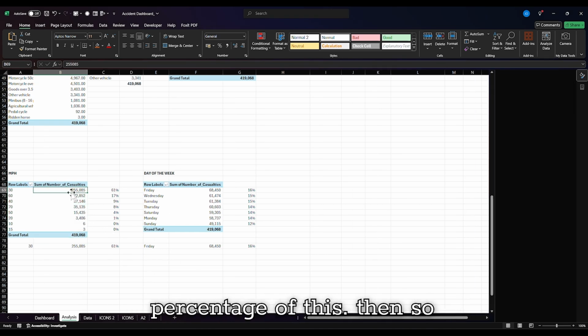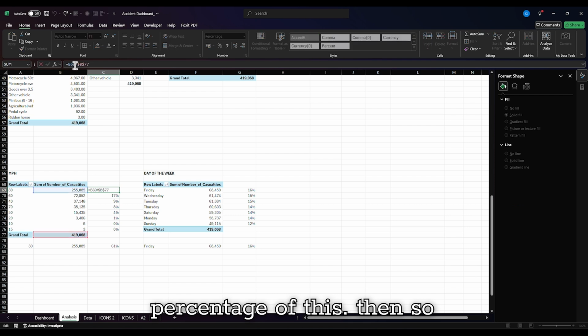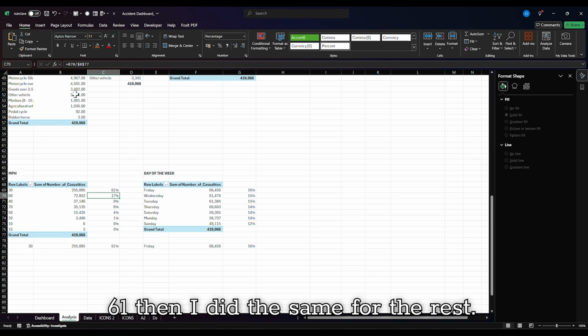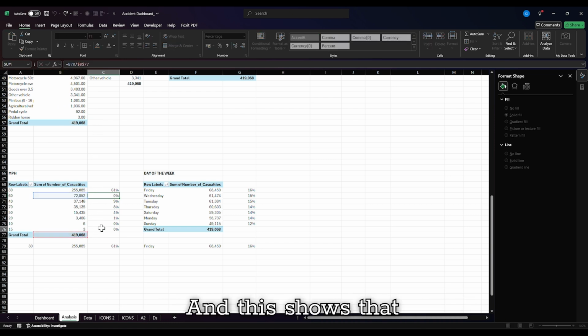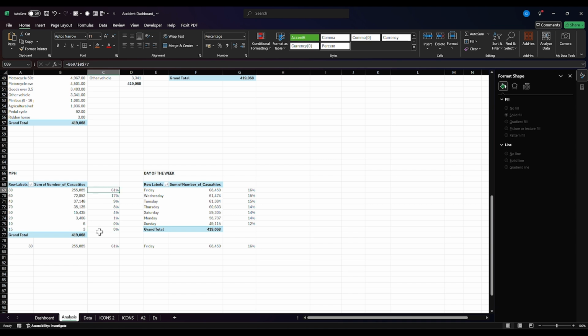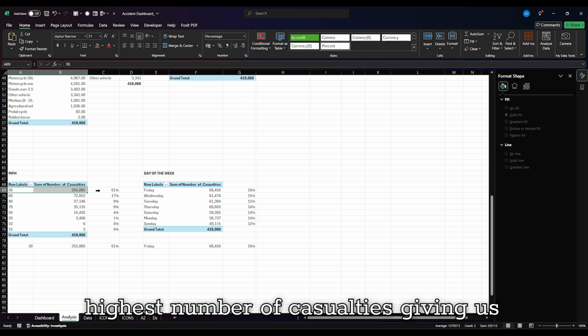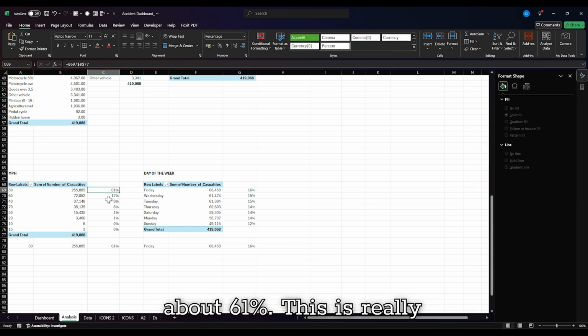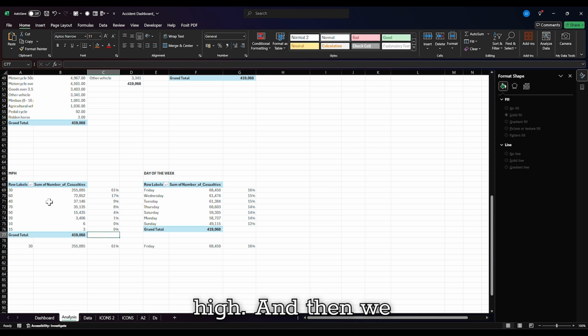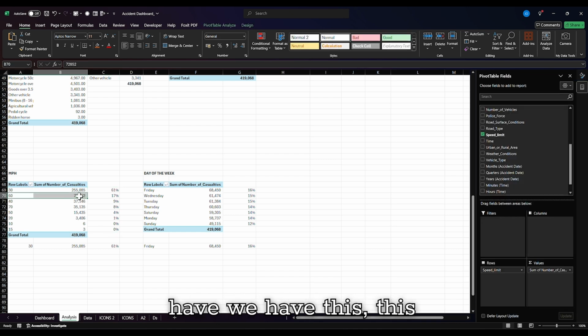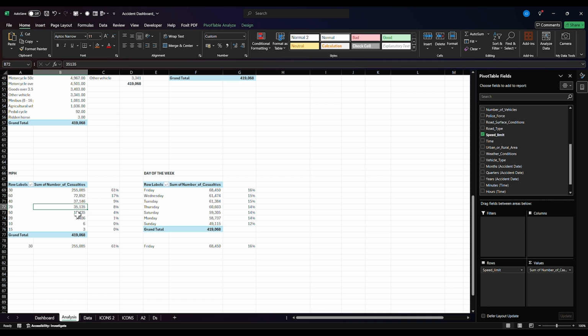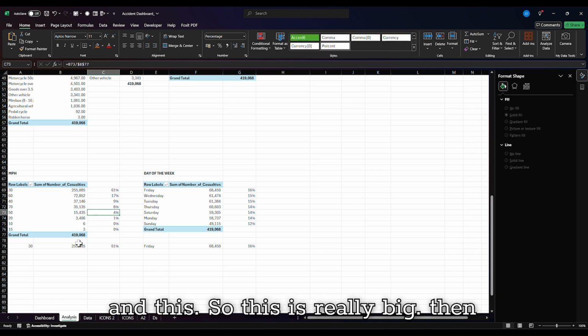Then I decided to find the percentage of this, so this over this gives us 61, then I did the same for the rest. And this shows that the 30 miles per hour road has the highest number of casualties, giving us about 61%. This is really high. And then we have this, and this. So this is really big.